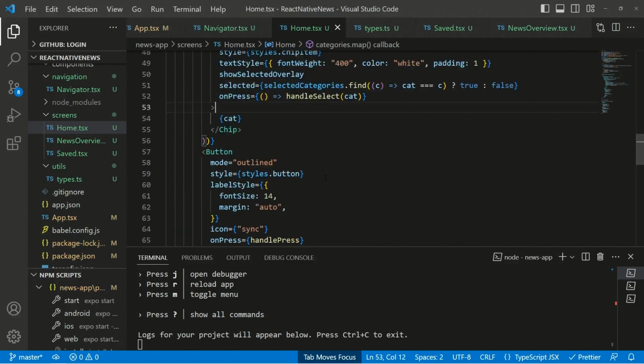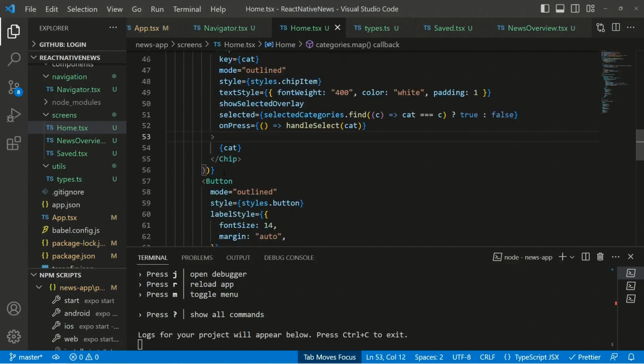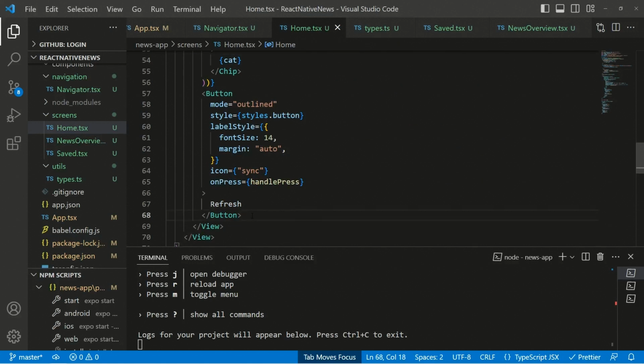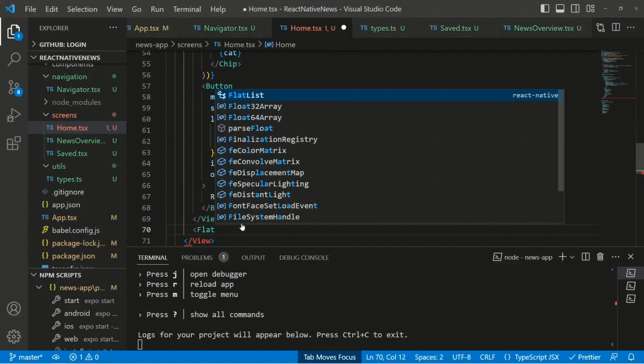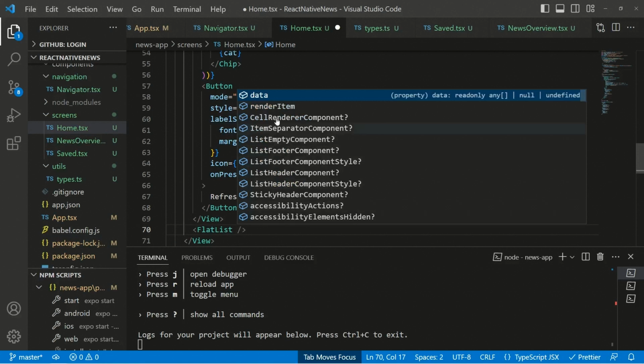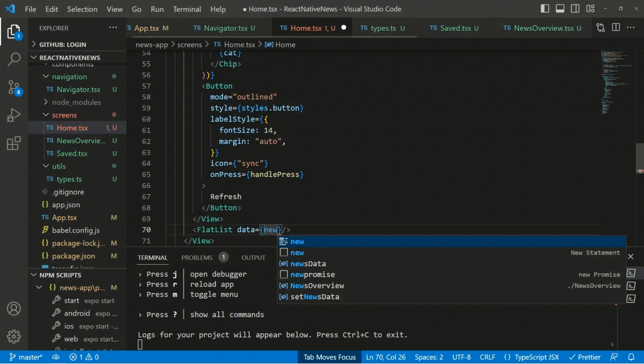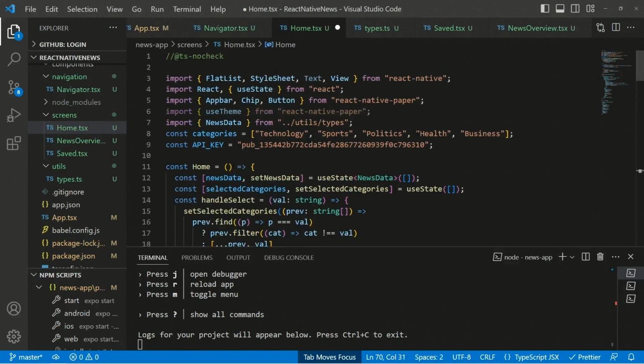Here we have the chip after the categories. Then after the chip, we'll be having the FlatList component. Here we can have the button of the refresh, and after the refresh, after this view as well, we can have the FlatList. So here we have the FlatList from React Native, and the FlatList is very easy to use. We need to provide two properties, the data and the render item. The data is the array of the data. Like we have the news data here, we have the array of the news data inside that.